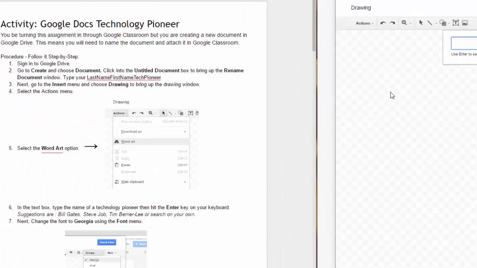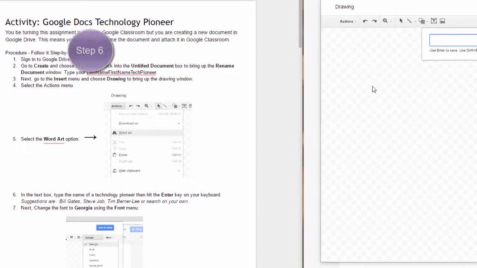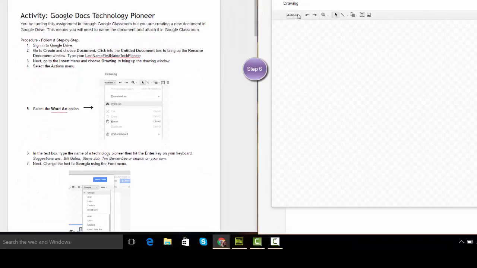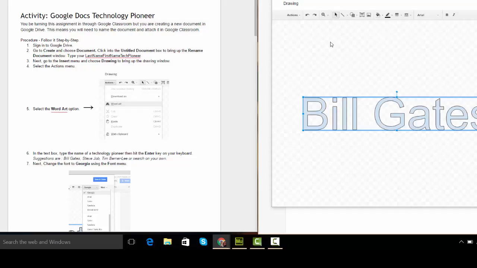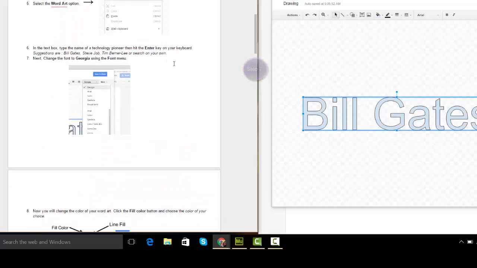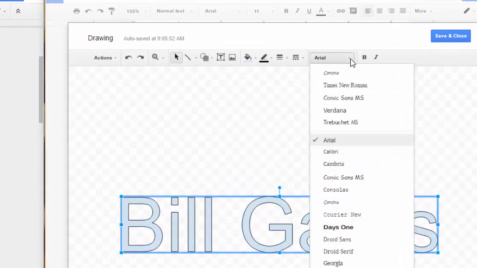In the text box, type the name of a technology pioneer. I'm going to choose Bill Gates. But you can choose whatever you'd like, as long as they're a tech pioneer. Okay, next change the font from Georgia. We're on step 7 in the font menu. So I'm going to scroll down, and it shows me how to do that. I'm going to go up here, and I'm going to go down to Georgia.